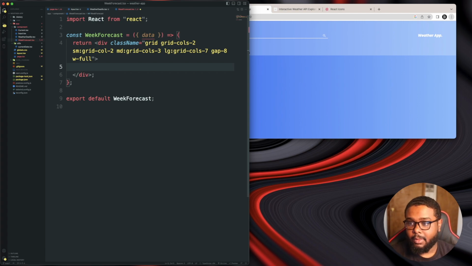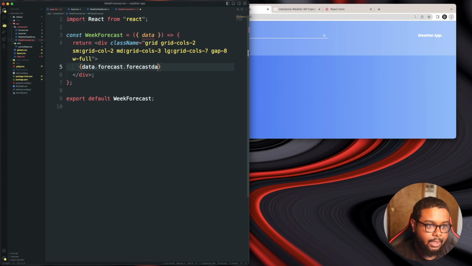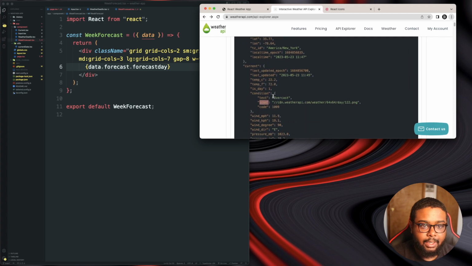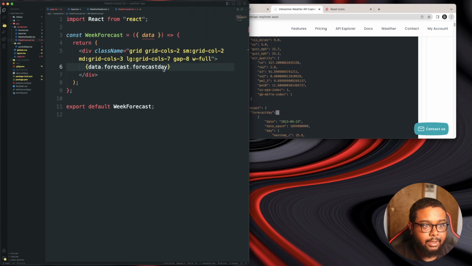So, okay, so in here we got our data. This is going to be really easy. We're going to map through it. So we're going to do data.forecast. I'm going to show you guys where this is at on the data. So data.forecast.forecastday. Let's go look at this right quick. So forecastday, I showed you guys this earlier. It is just an array of different days. So we're about to map through that whole entire array.